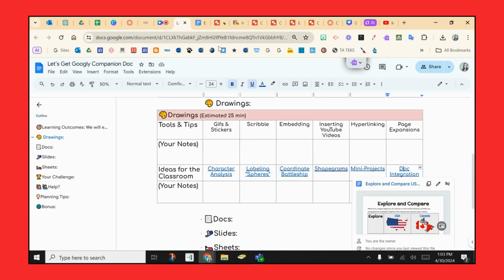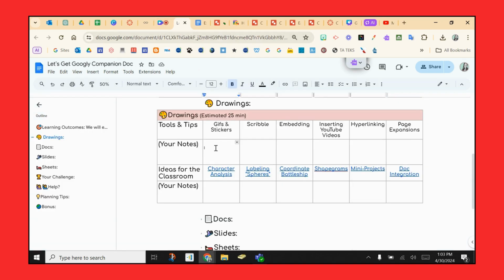Remember, you have access to all of these. Make a copy, remake them your own, use them with students, whatever you need. These are free for you to use and integrate with your students anytime. I can't wait to hear how it goes. Good luck.